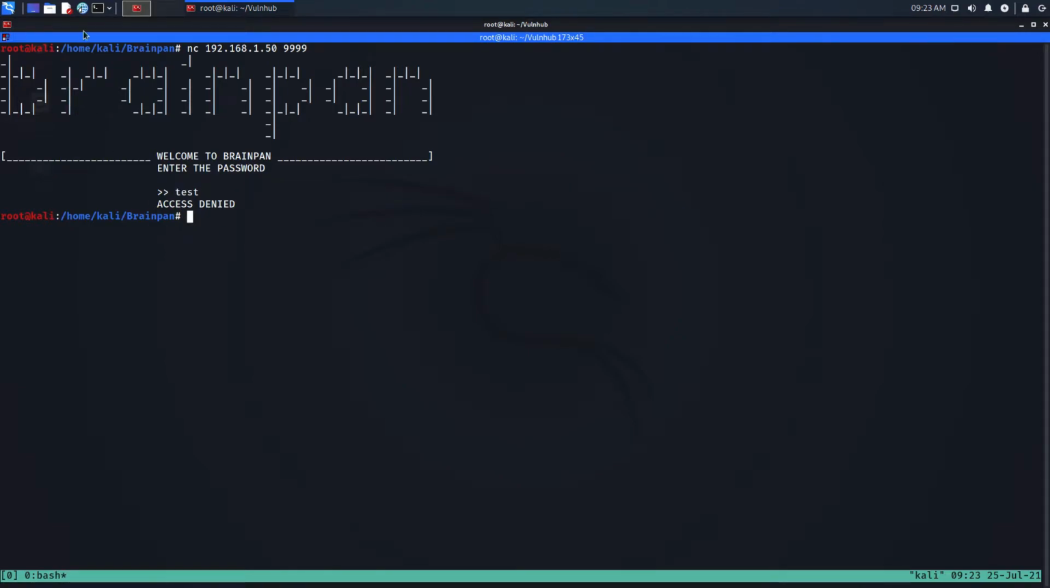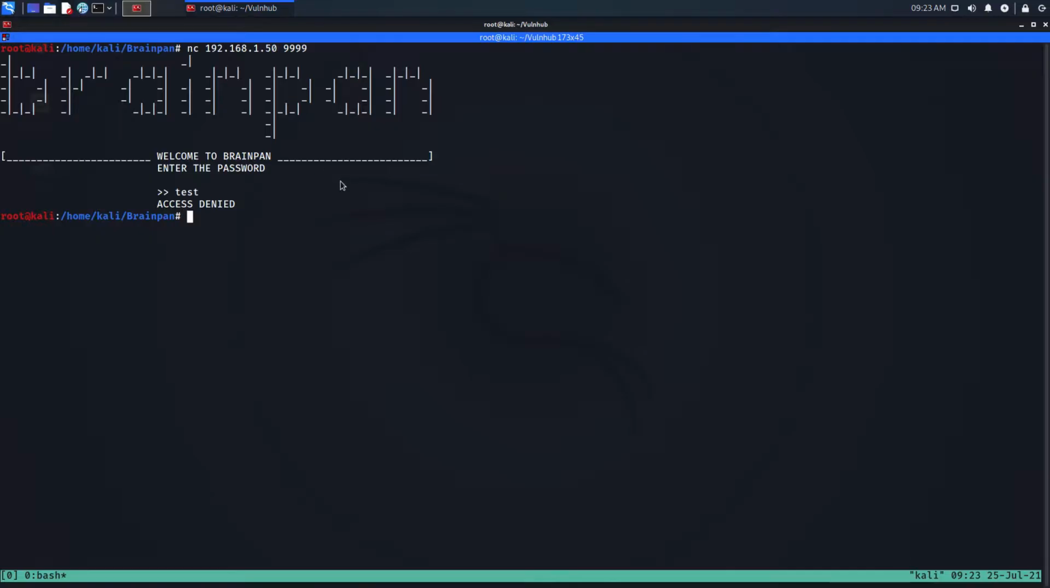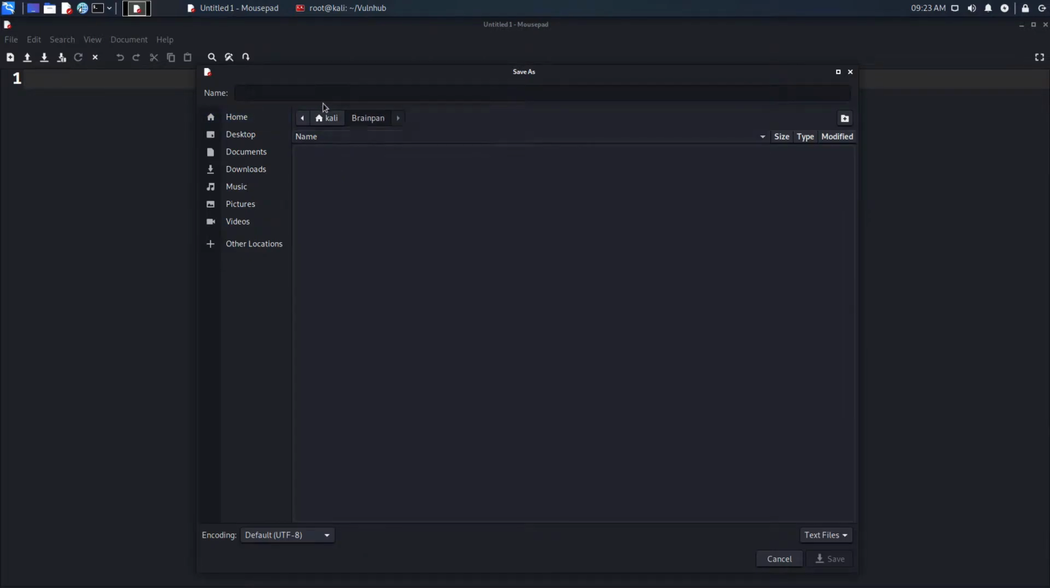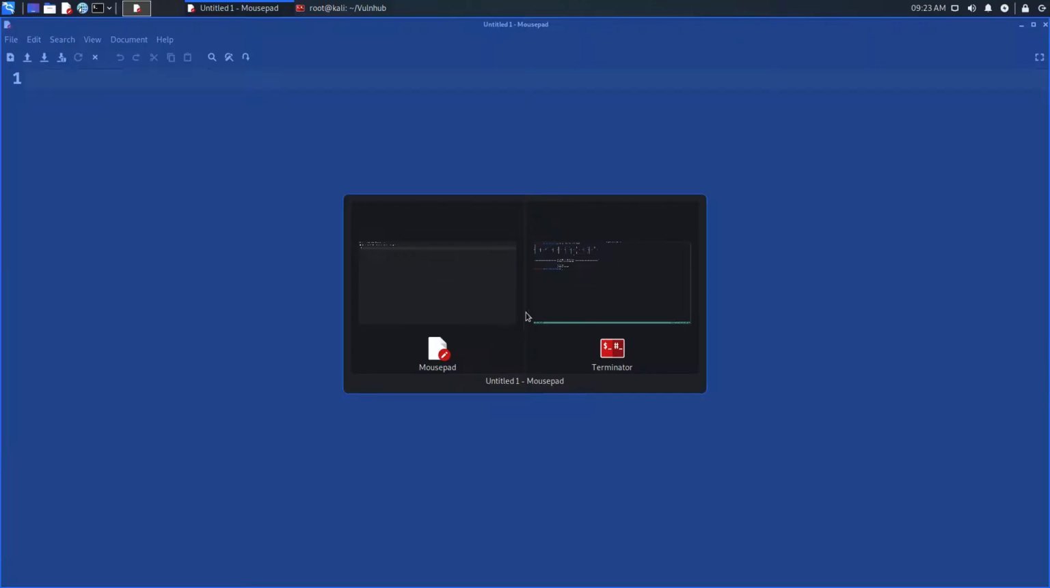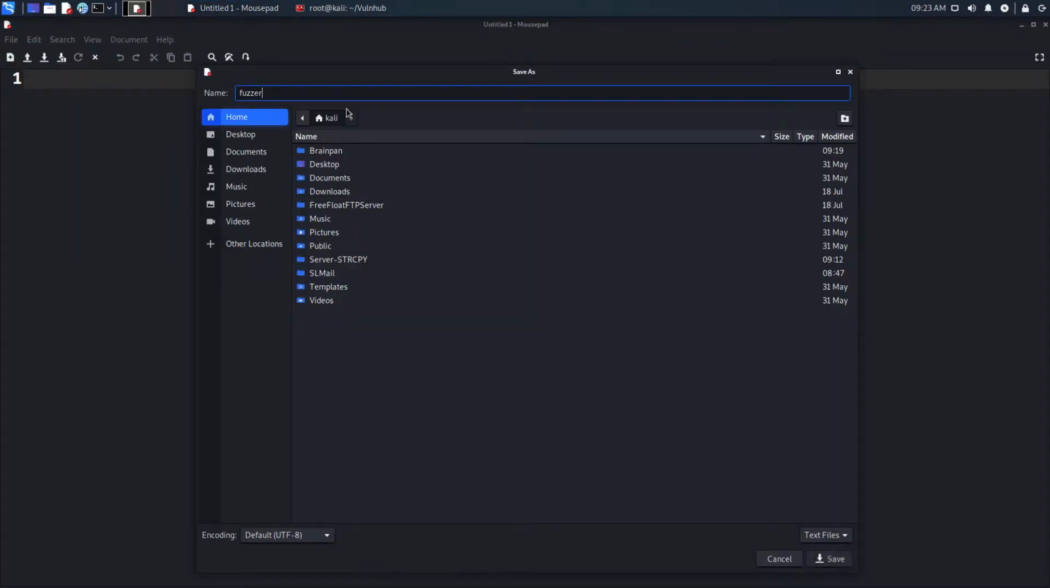Let's open up a text editor, and I'll increase the size. I'm going to save this file to my Brainpan folder as fuzzer.py. Okay, it says permission denied. That's because of the root account which I'm using. So I'm just going to save this in my current directory, as fuzzer.py.